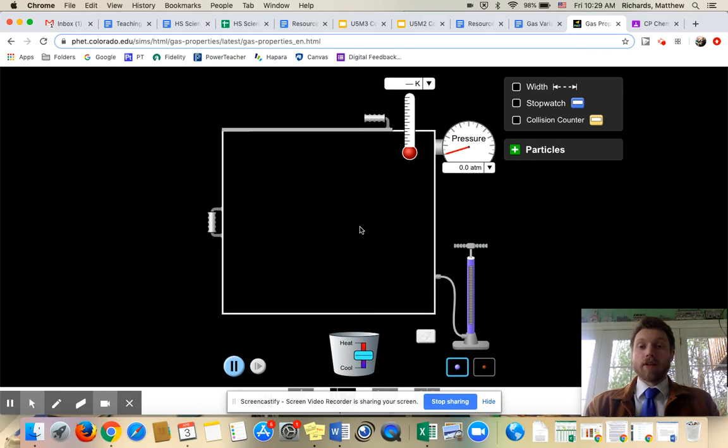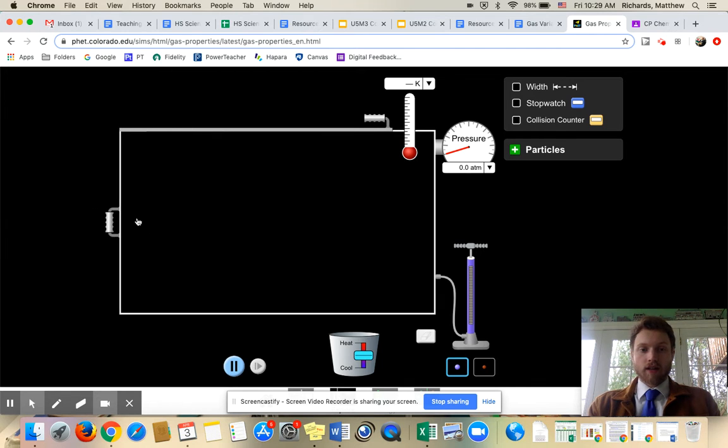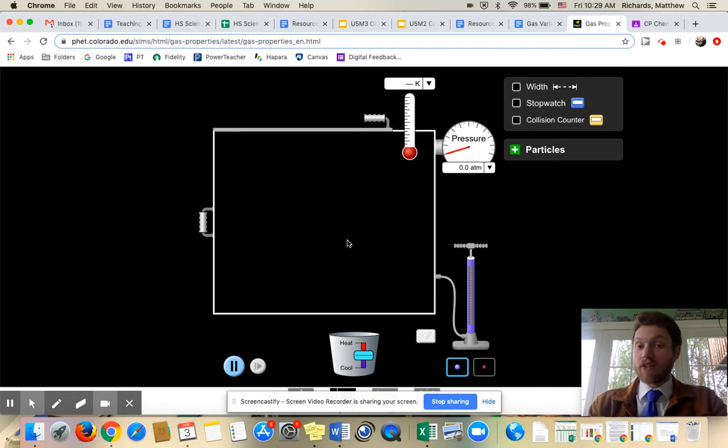Now, the reason why I want to go through this with you quick is to just show you all the different things that you can do here. We'll start with what you can manipulate. If you click on this handle right here, click and hold it, you can either expand the container or compress the container, just modifying its volume.